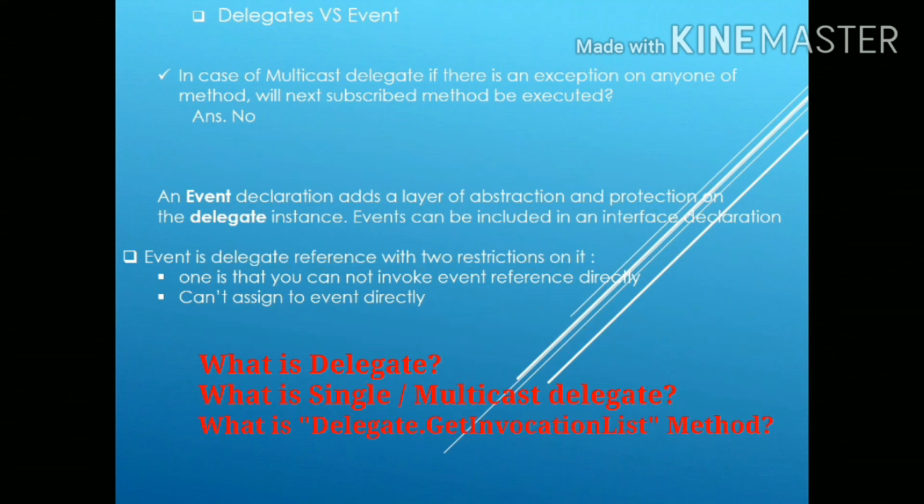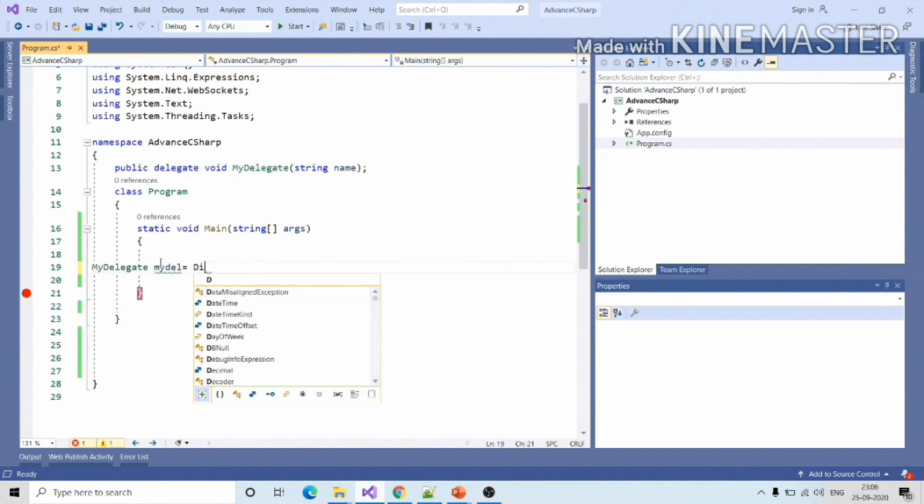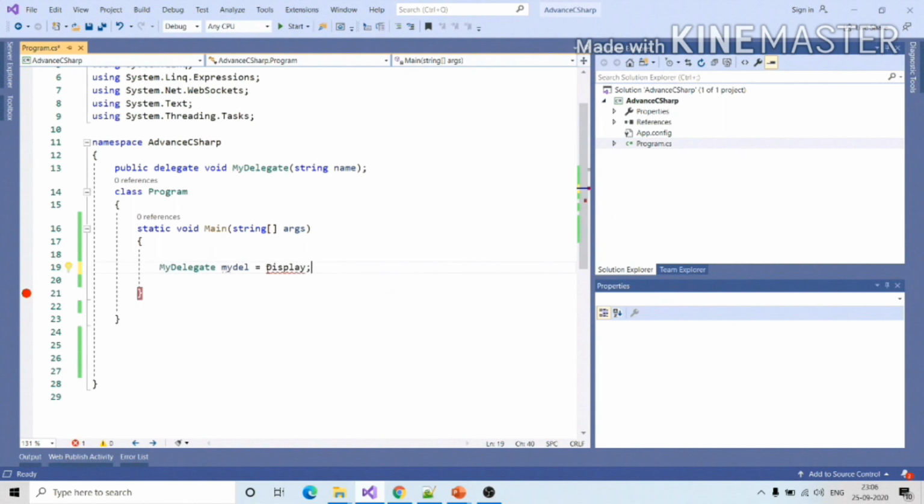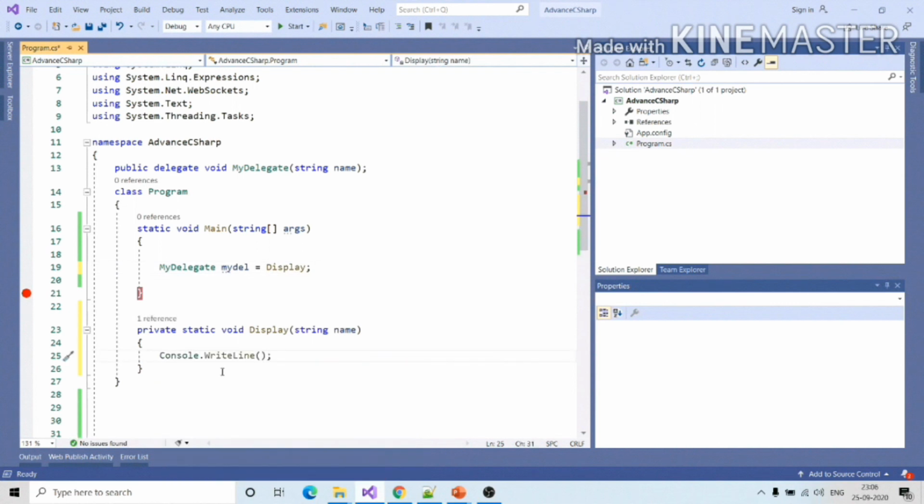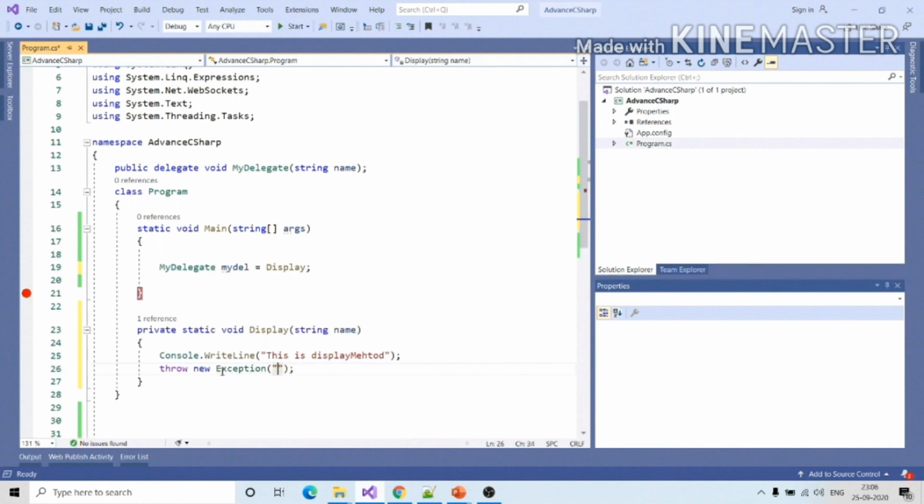So the next question with respect to multicast delegates is: in case of a multicast delegate, if there is an exception in any of the methods, will the next subscribed method be executed? The answer is no. As you can see, we have one delegate, model, and model equal to the Display method, and you can click on this to create the method skeleton. This is the Display method. Let me raise one exception here: new Exception, some error occurred.